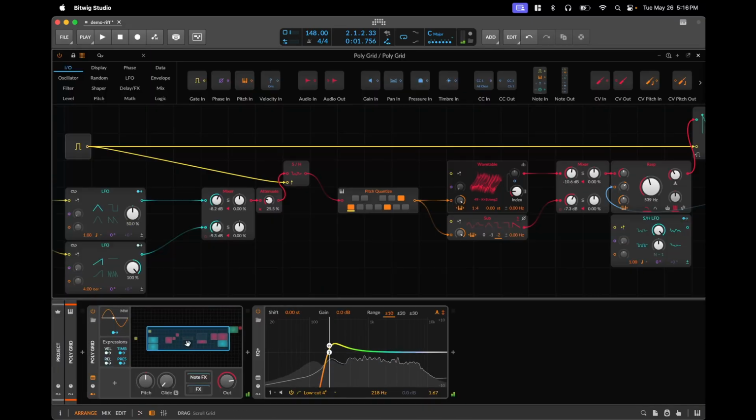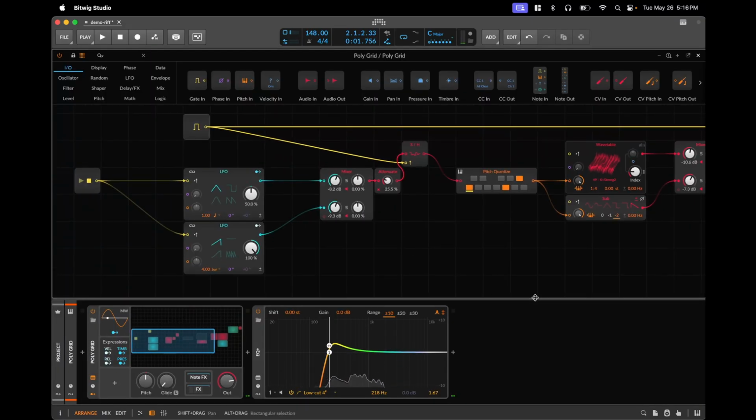And then the beauty of this patch when you use this LFO technique is, if you tweak the shape a little bit, or if you tweak the amount of LFO going into this mixer, it kind of changes the melody a little bit. So let's try that.